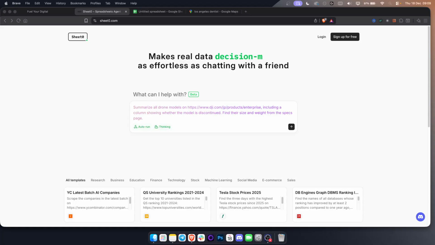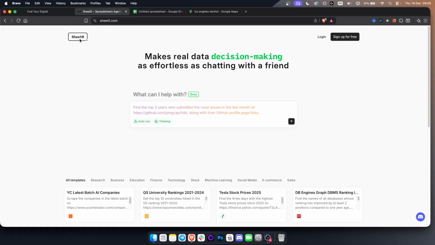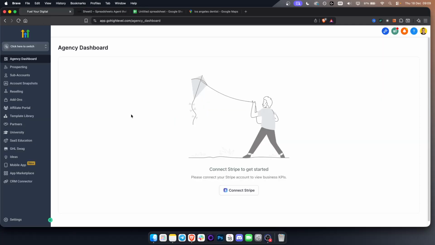So what we're using here is Sheet Zero, and this is where we're going to scrape the leads, okay? From Sheet Zero, we will use the leads that we scraped, and it will give us all the leads pretty much that we need, and we will pull them in Go High Level. And in Go High Level, we actually have an outreach system already ready to go, which is really cool.